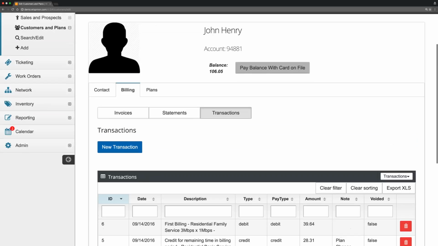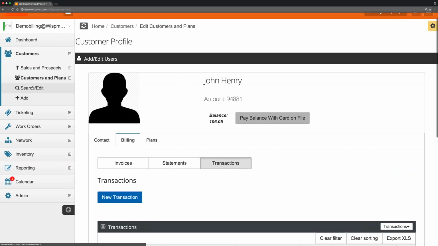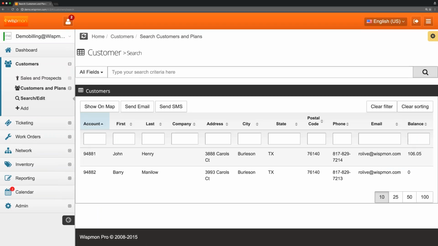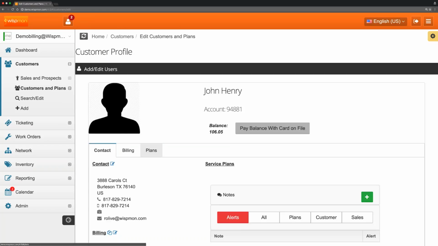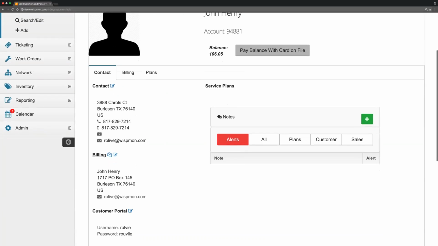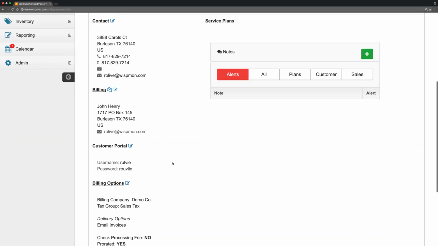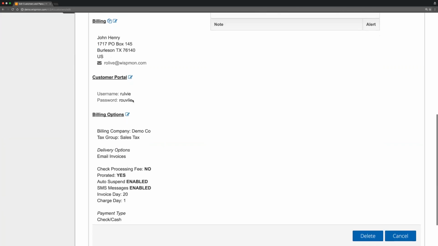All right. So what have we done? We have gone in and we've searched for customers. We went over here, we clicked the search button, and we found a customer. We sorted that customer by last name, and we clicked on the customer. We've gone down the left-hand side. We've seen there's the contact information. Here's the billing information. Here's the customer username and portal.